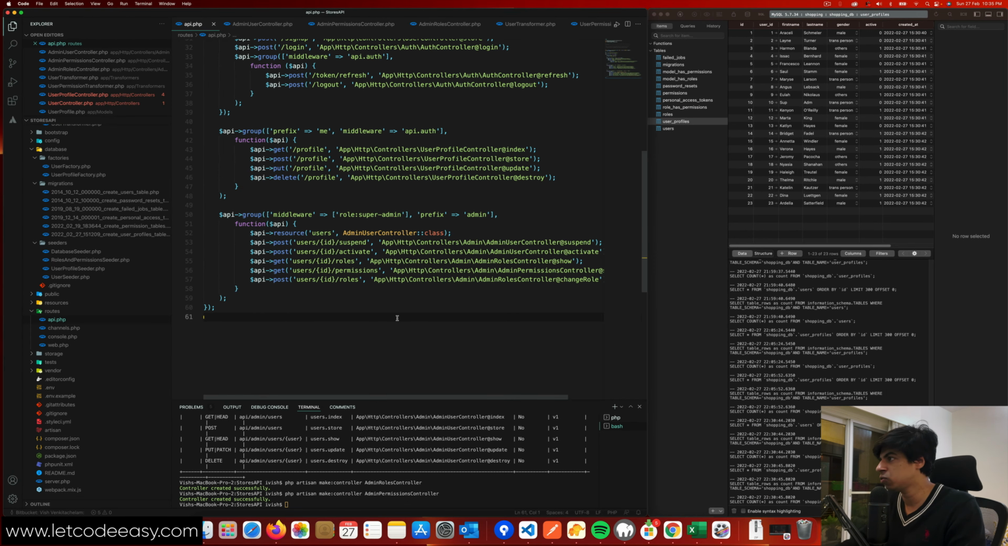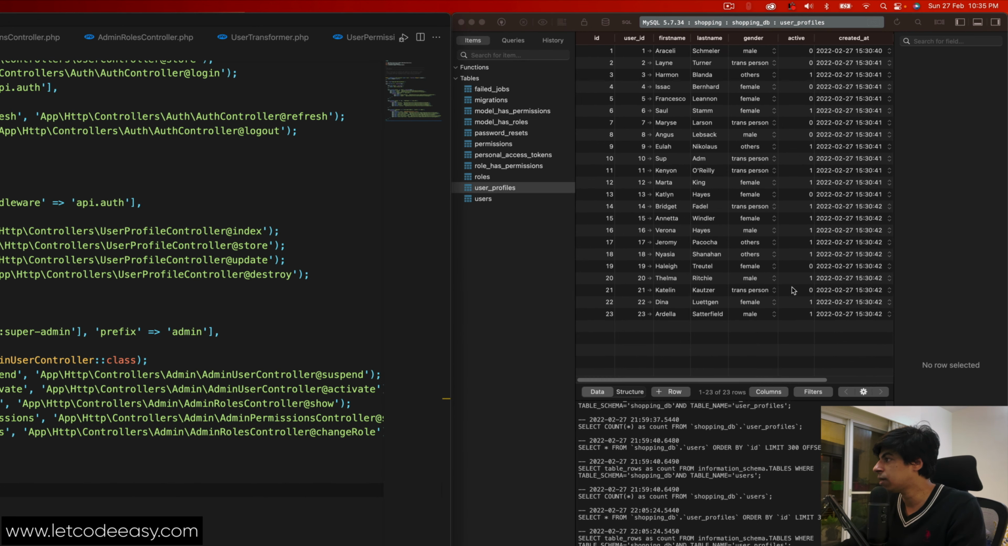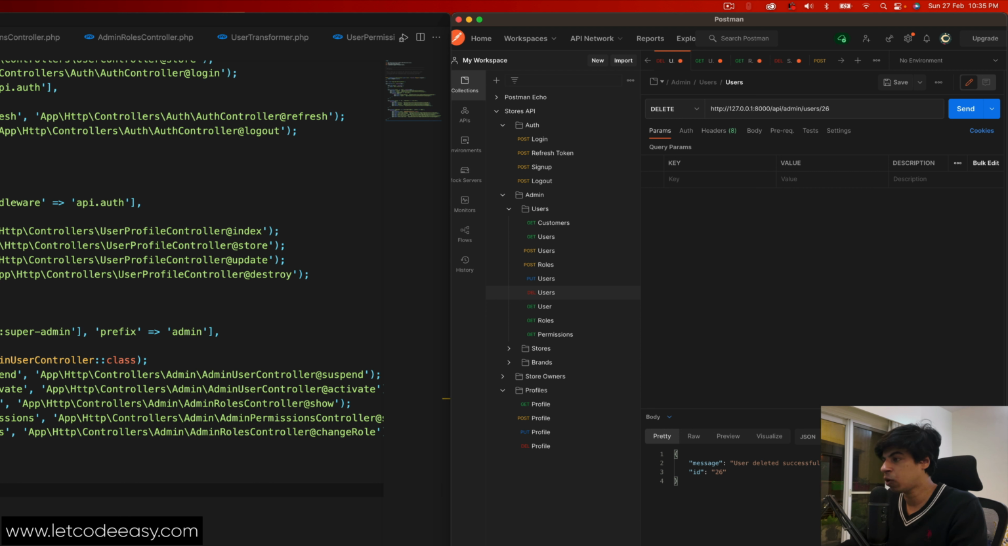So maybe let's do that to any of these users. Maybe user 21 is inactive right now. Maybe we can activate him, and user maybe 20 we can suspend first. So let's do that. So the user 20, if you keep a watch, I need to suspend user 20. Right now that user is not suspended.